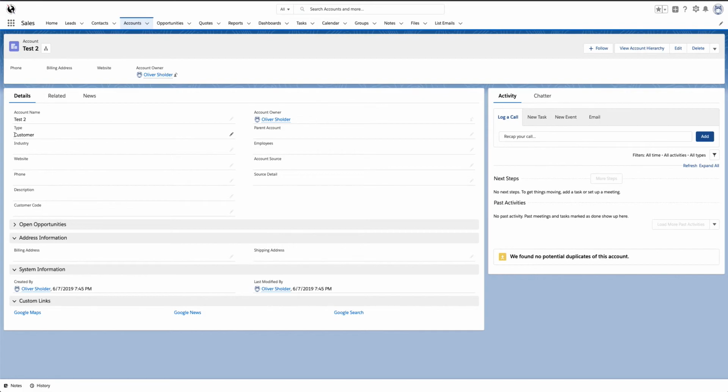So this is a great way to not only save a little bit of time, but also make sure that your type field gets updated, and that way you can categorize on your accounts what are customers and what are prospects.